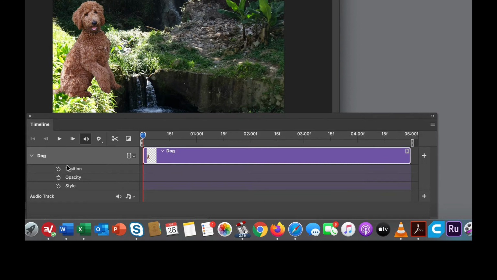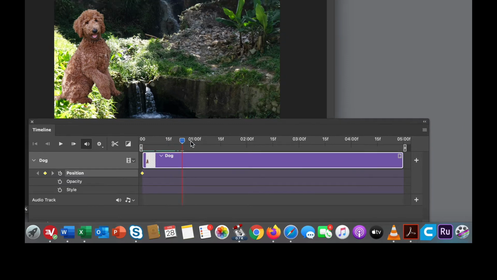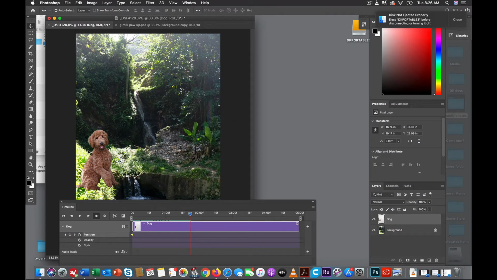And then down here where it says position, I'm going to turn on the little clock. That creates the first keyframe. Then I'm going to move my playhead along, and I'm going to move the dog to where I want him to be at the end. So now between this keyframe and the second keyframe, Photoshop created that keyframe because my playhead was in a new spot and the dog was in a new spot, so it knows to create a keyframe then. So now he's going to move from there to there.